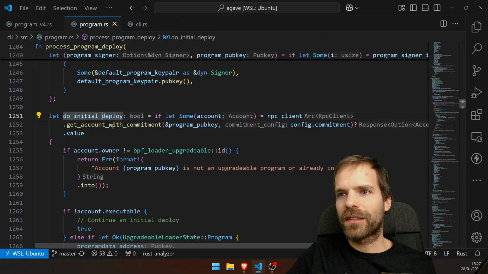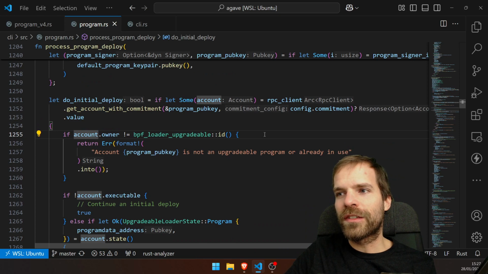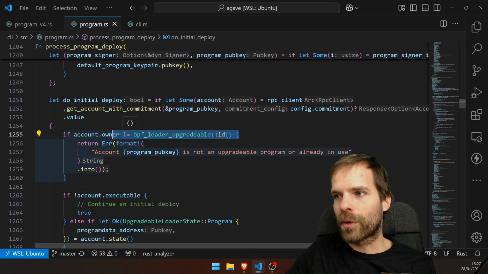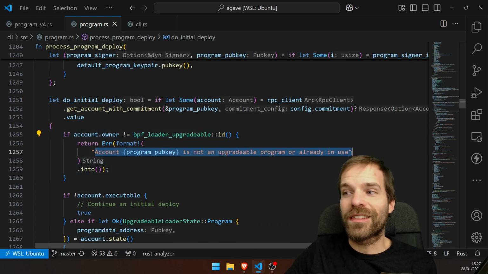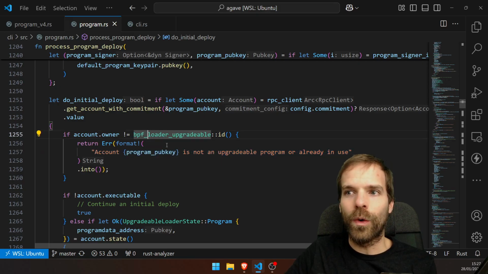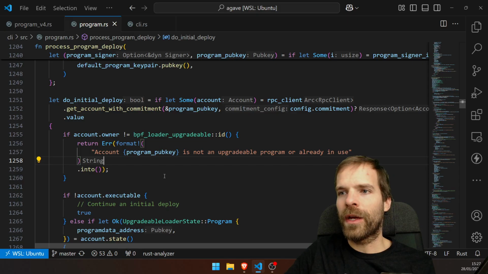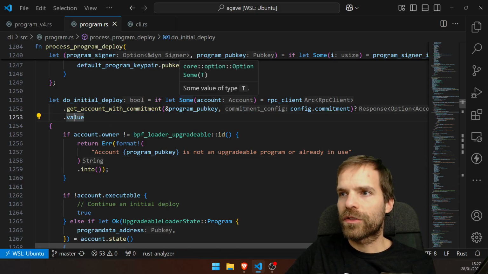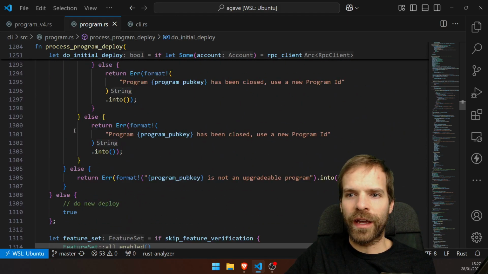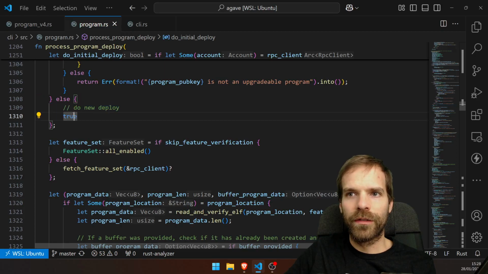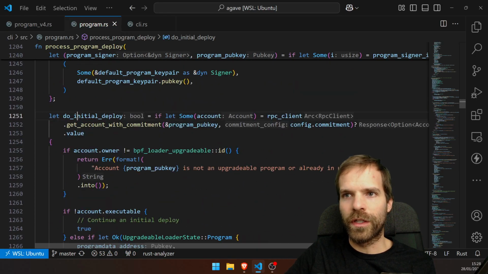So here we get account with commitment. If the owner is not the upgradable program, then we say, hey, this is not an upgradable program. It's owned by another program, or it's an account that is already in use in some other way. If it wouldn't come back here, so if we don't have an account, then we do a new deploy. Is this true here? So that's the do initial deploy.